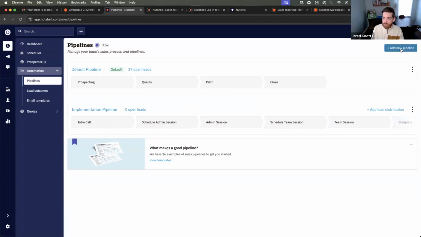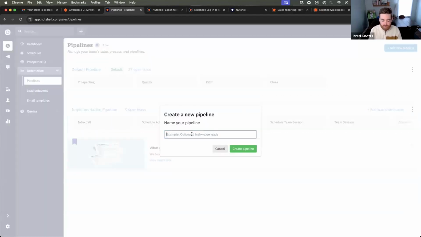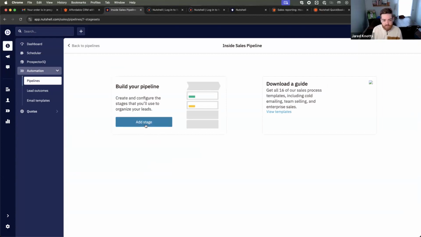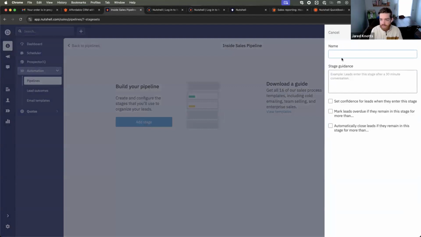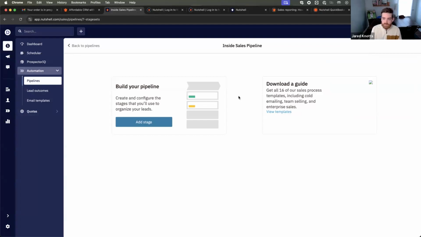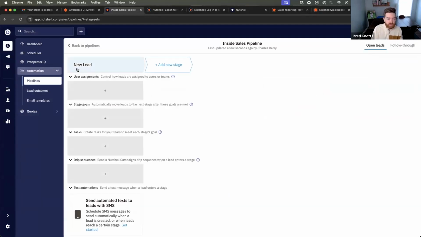To create a new pipeline, you can hit Add New Pipeline at the top here. We're going to call this our Inside Sales Pipeline. I can create that pipeline. The first thing that you want to do is define the stages of your process. So we're going to add a stage, and we're going to just call this first stage New Lead. Now we've got the first stage of the pipeline, and we're going to define all the stages before we start setting up automations.